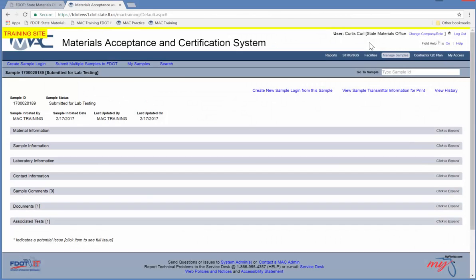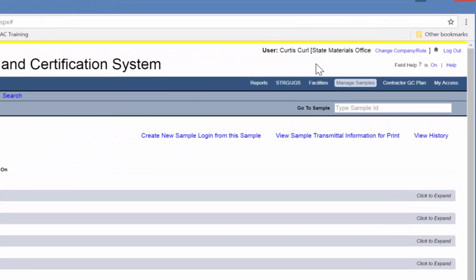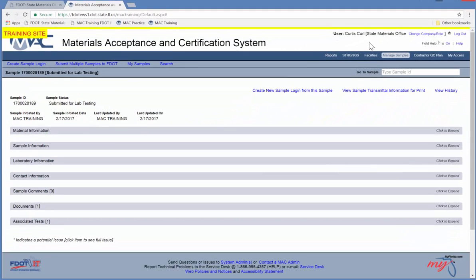We'll now briefly demonstrate how the State Material Office reviews and finalizes a certified test report for a new product coming online using a ground tire rubber product example. Here, Mac Training is impersonating Curtis Curl at the State Materials Office and is displaying the Manage Samples window with the Certified Testing Report sample displayed.